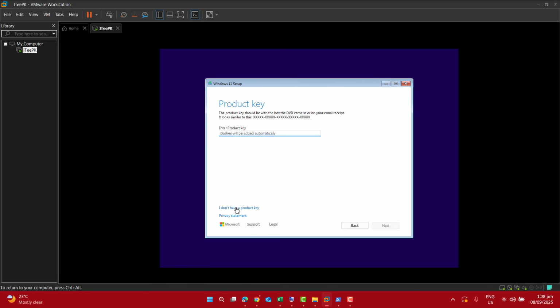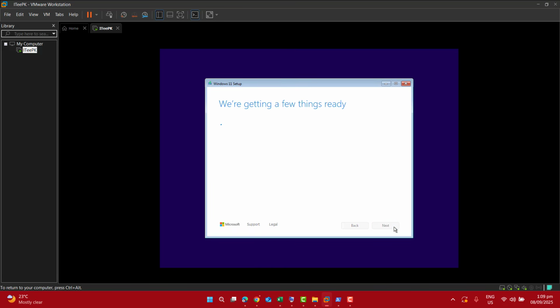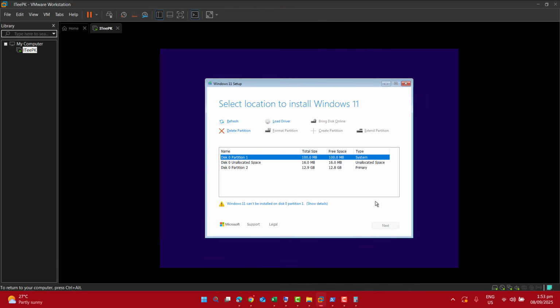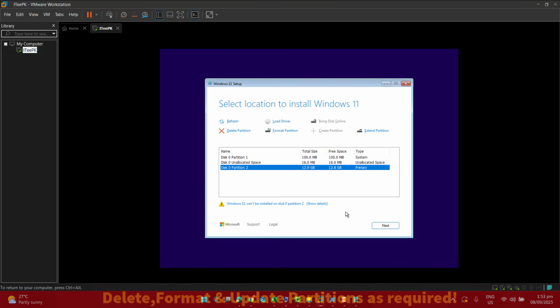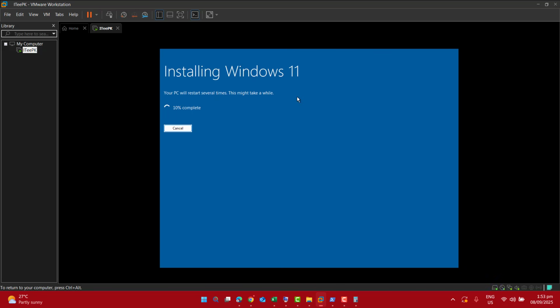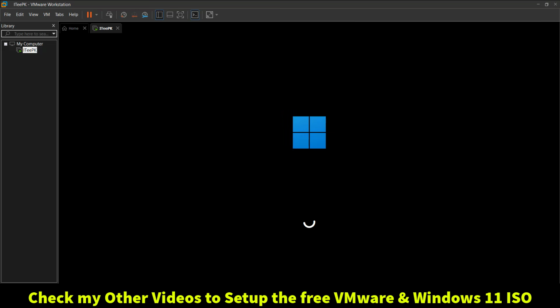I currently don't have the product key, and as this is the demo video for the installation and setup of Windows 11 on a VMware Workstation Pro that is totally free, we have to select our operating system. I want Windows 11 Pro. I like it the most. Let's click next. Here are the few license agreements. I am accepting these. Okay, and now at this step, let's select the partition and click next. My Windows 11 is ready to install. Let's click on install. The PC will restart several times. This might take a while. Now Windows 11 is installing inside a VMware Workstation Pro on my computer.